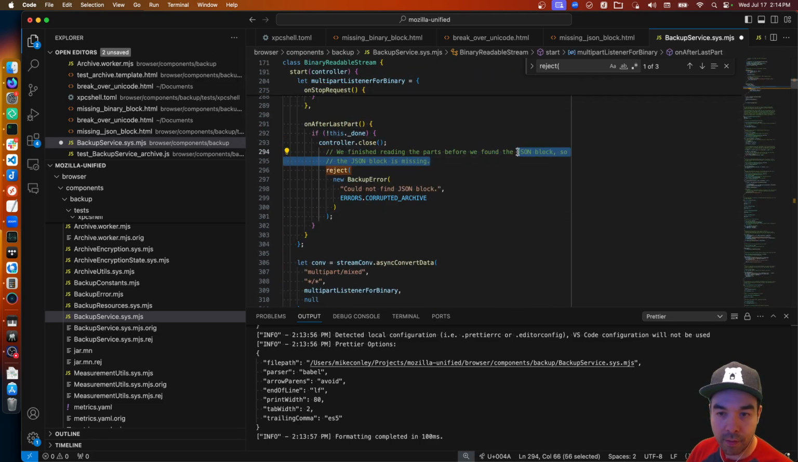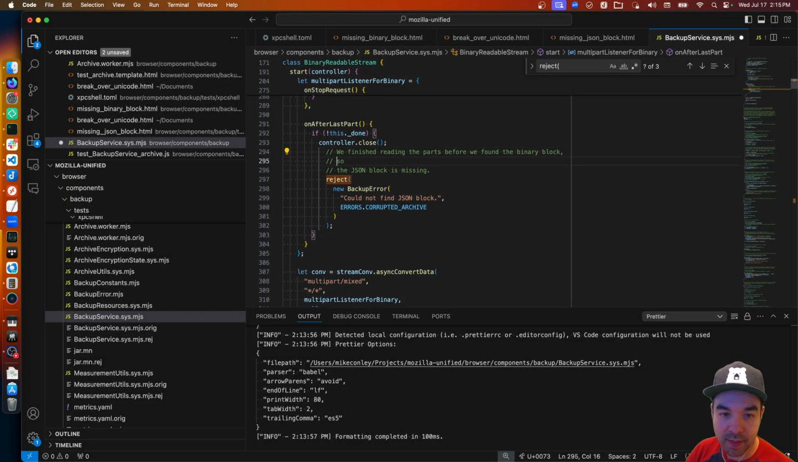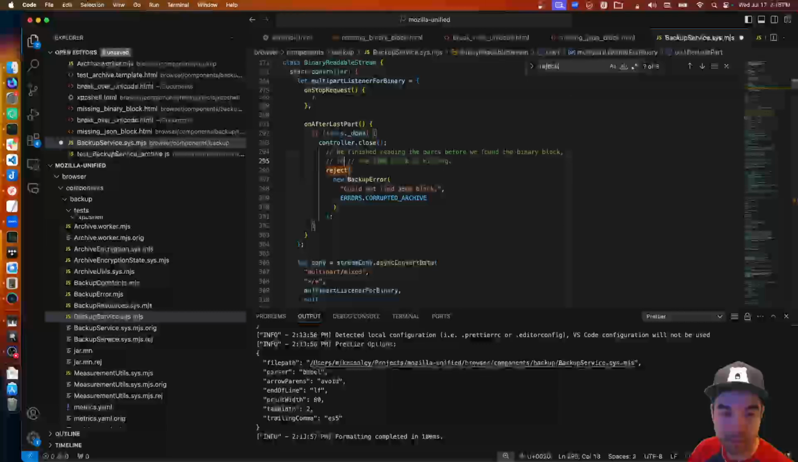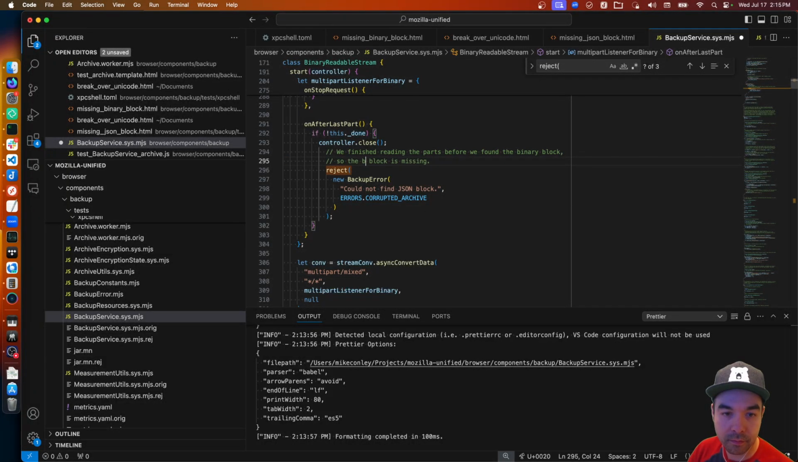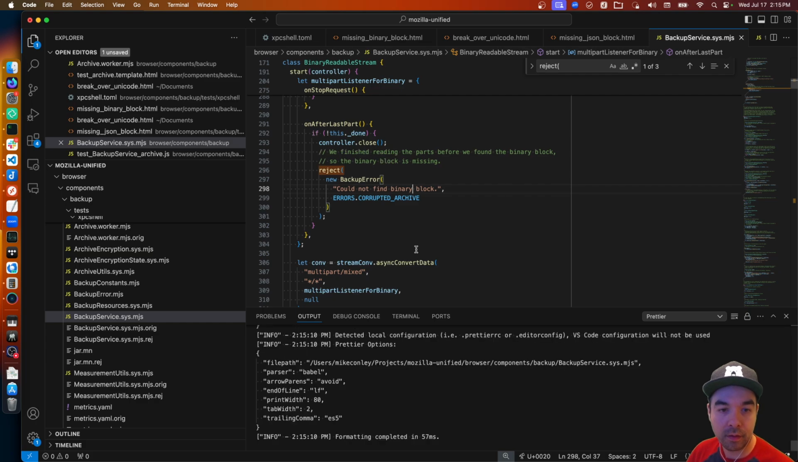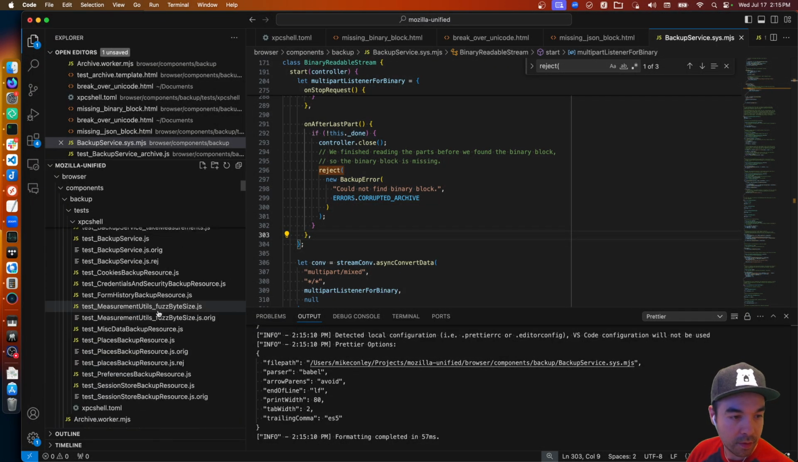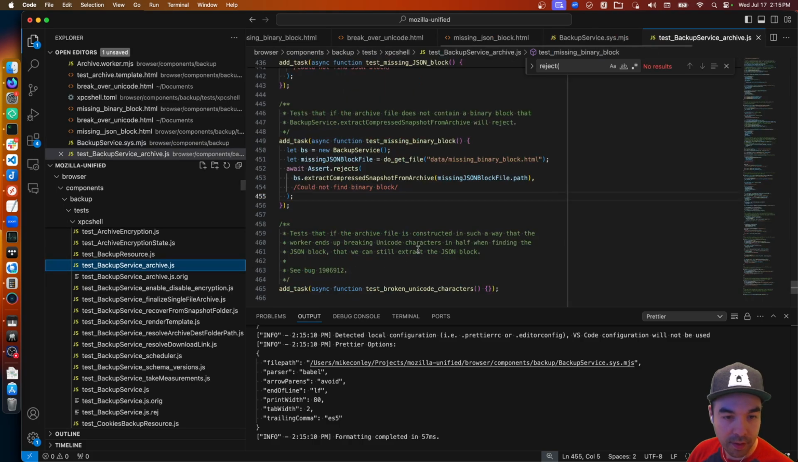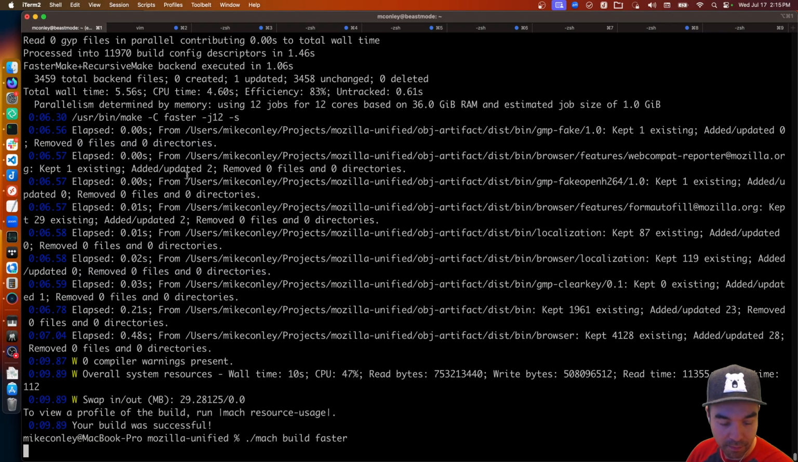Freeing the parser where I found the binary block. So the binary block is missing. Find binary block. Okay. Test backup service archive. Could not find binary block. Okay, so let's make sure that that one also passes.